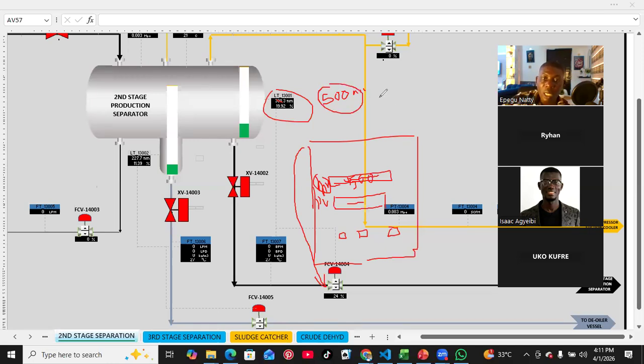So by the time the value here gets to, let's say, 520, or let's say 510, this valve is going to do what? This valve is going to open so that this level will come down to 500.